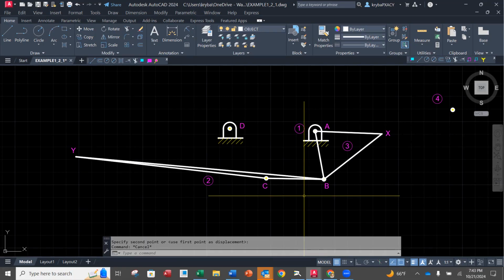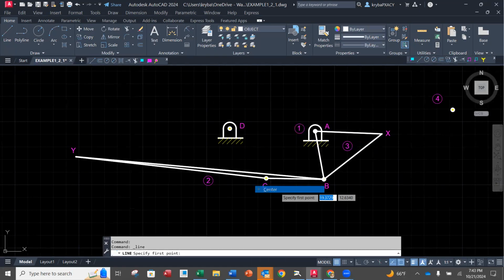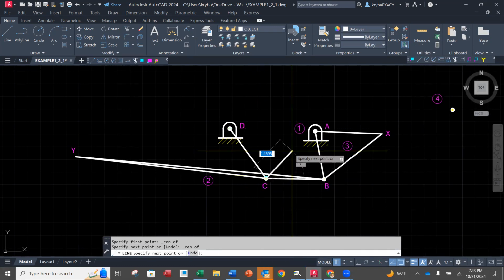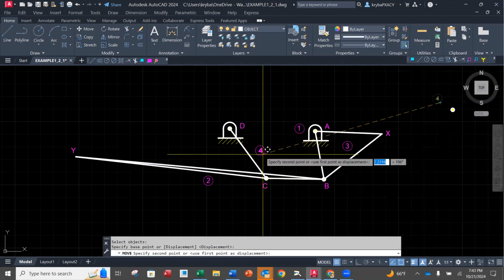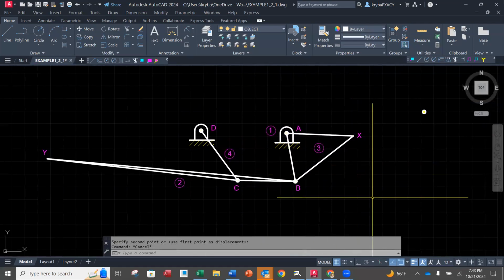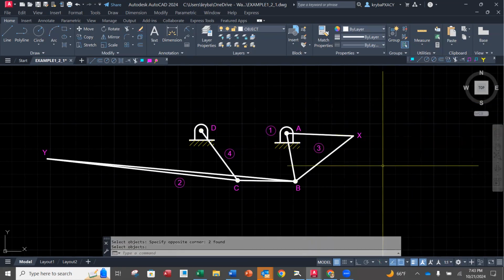The last link that I need to add is going to be link number 4. That's just going to be a straight line from the center at D to the center at C. There we go. And that is going to be link number 4. And I can get rid of this last point. That should take care of all of the members and joints for the kinematic diagram.